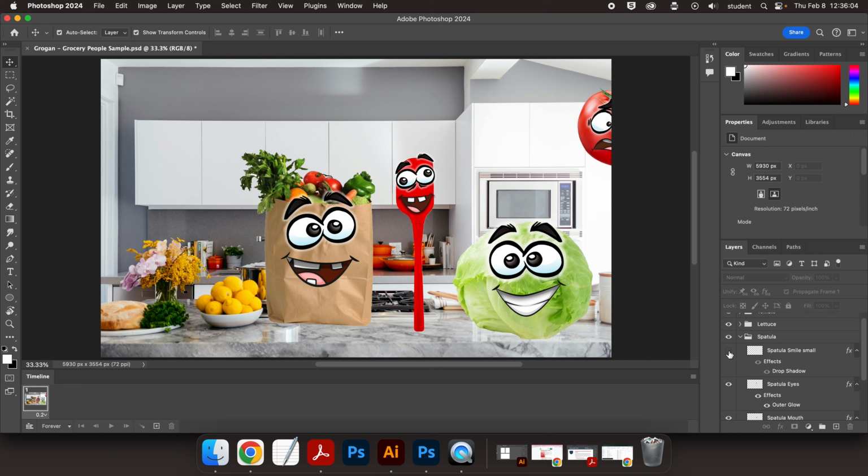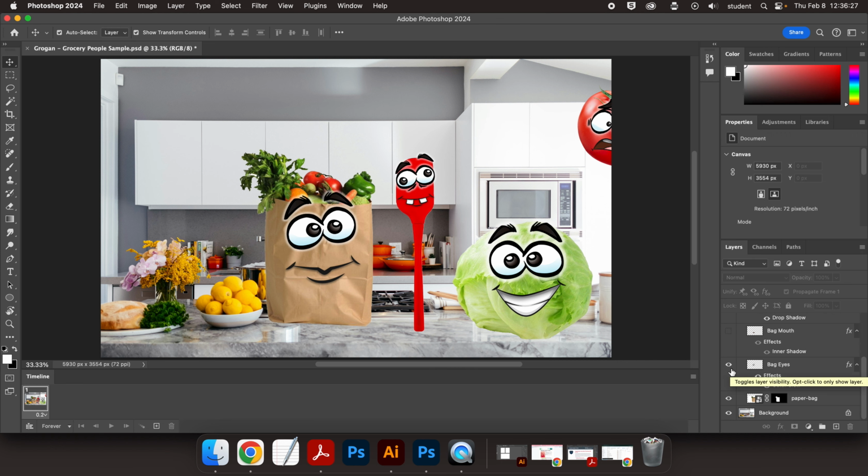I decided I wanted to have a different mouth for the opening scene, so I'm going to turn on smile small and turn off spatula mouth. Close the spatula folder, open the paper bag. The paper bag, I wanted a smaller smile, turn off the other bag mouth, and I decided to leave the eyes how they were. Close the paper bag, and we're all set. This is how I want my first frame to look.